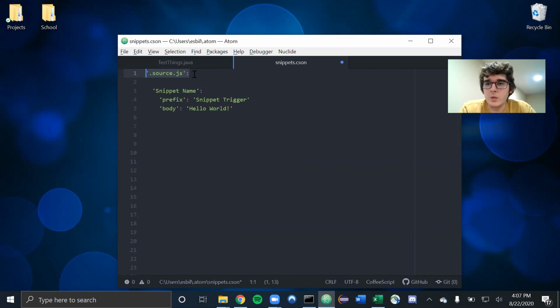Now this top line is super, super important. It only goes in the file once. Don't add it more than once. It will cause problems. But you'll see here it's got .js first. We need to change that to Java because we're coding in Java. We want Atom to associate our snippets with our .java files. If that is not .java, Atom won't be able to find your snippets when you're working on a Java file.